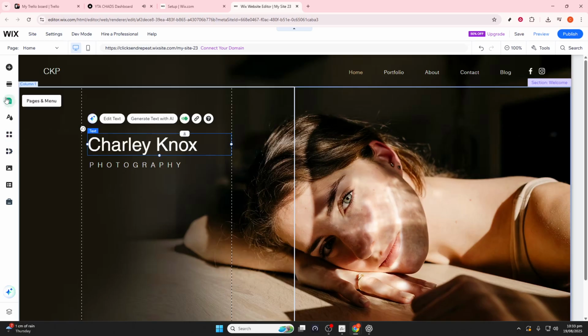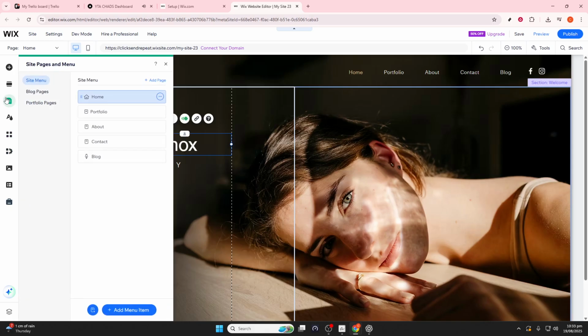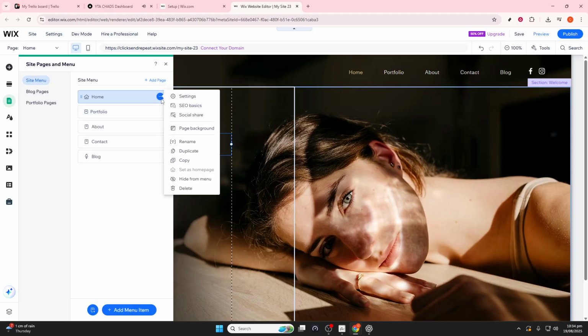Next up, we're going to look at the left-hand side of the screen. Here, you'll see a button labeled Pages and Menu. By clicking on this, you're accessing the heart of your website's navigation. Each page on your website is crucial for building your online presence, so take some time to familiarize yourself with each one listed here. Now, if there's a particular page you want to protect, simply hover over its name.